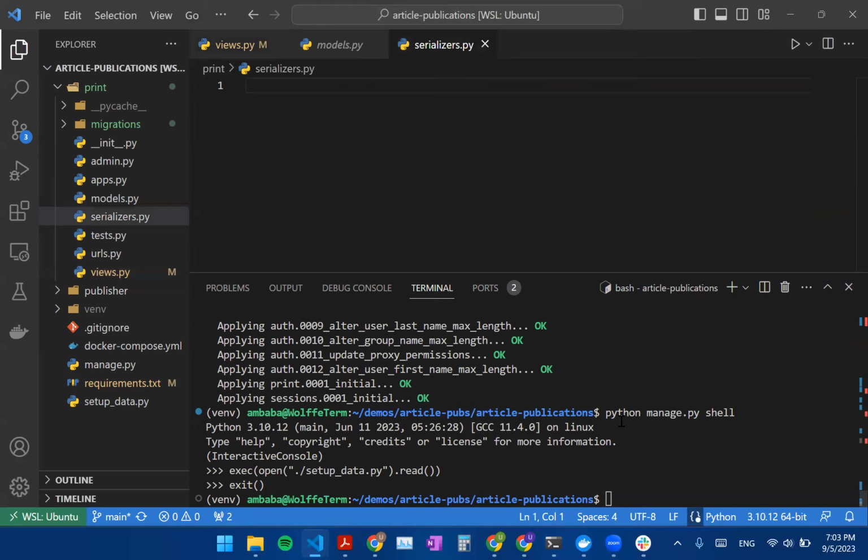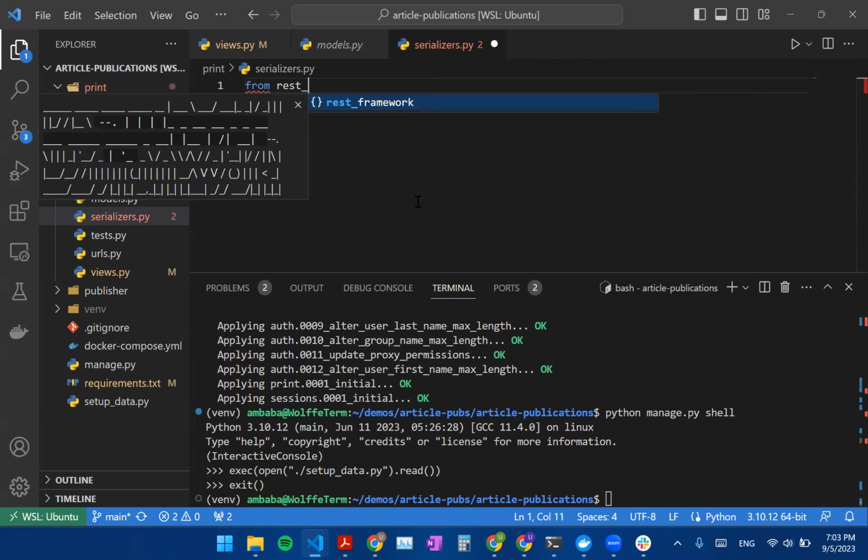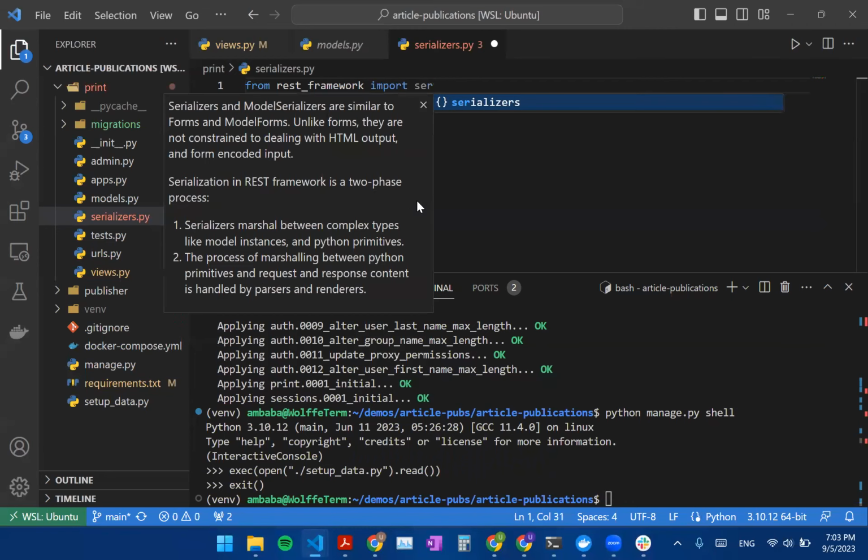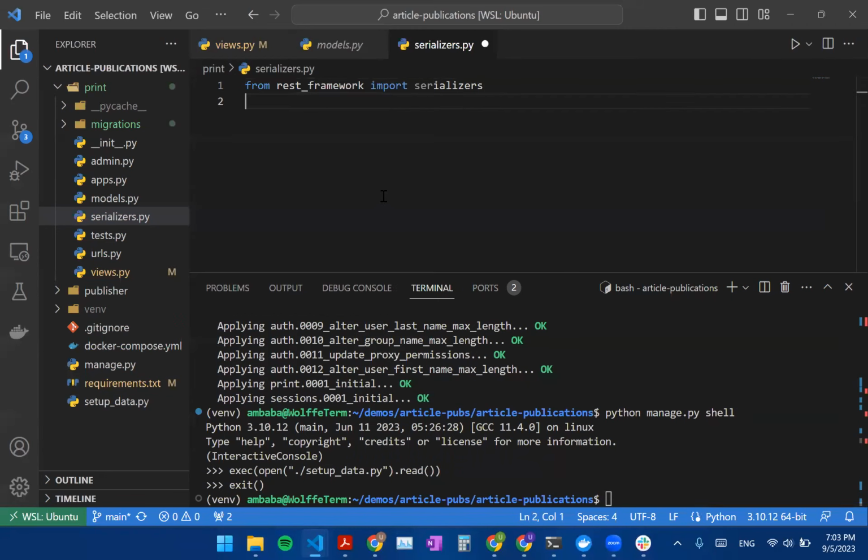I guess the first thing that we need to do is, where did it go? Where's my code? Here it is. The first thing that we're going to need to do is create our serializers file. So the first thing is we need to import from REST framework. We're going to import all of our serializers because this will basically create a basis for us to work off of and create more serializers for our custom fields.